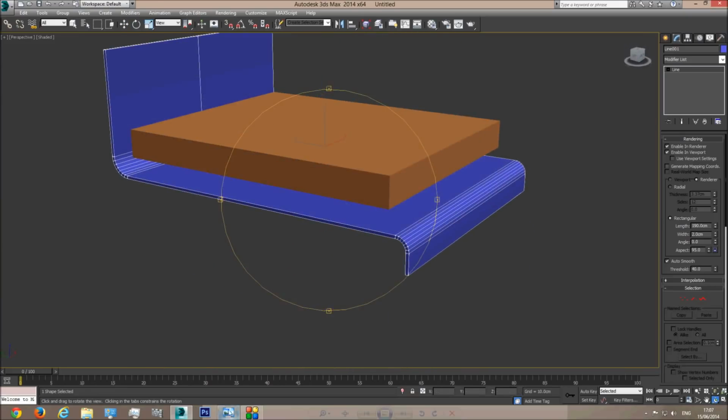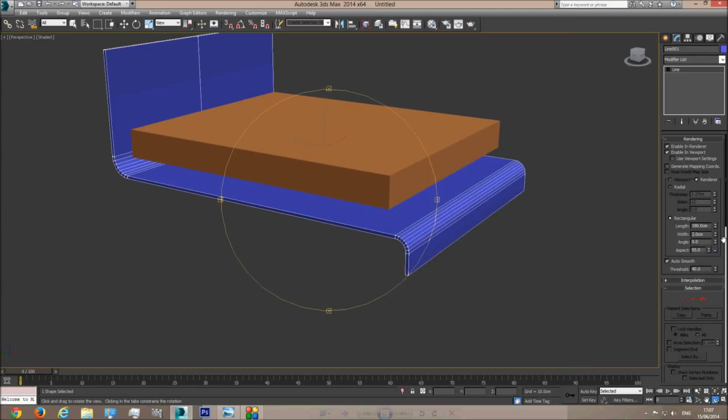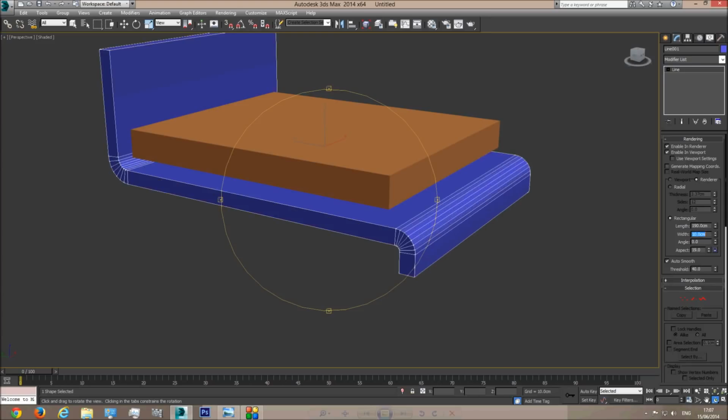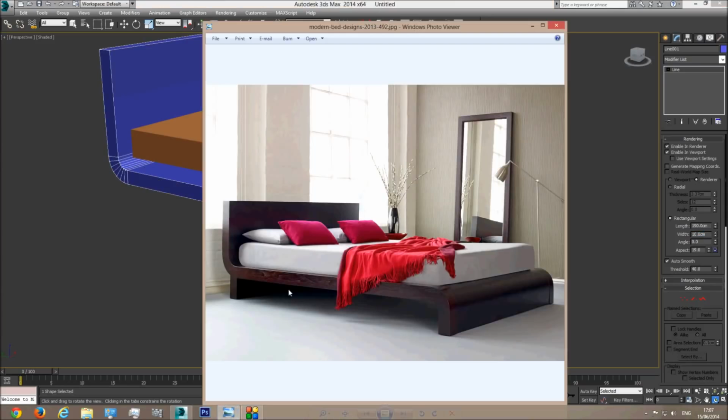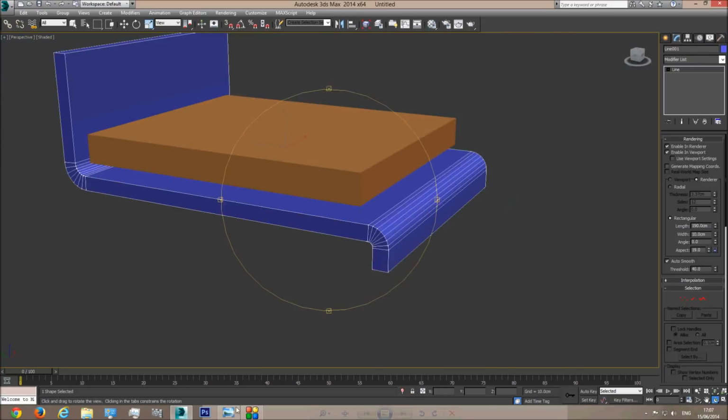Okay, so the length is fine, it's 190, but the width, the thickness is much higher in the photo. So our thickness is 2, let's try 10. And that's exactly right. Okay, so the thickness is 10, seems about right.